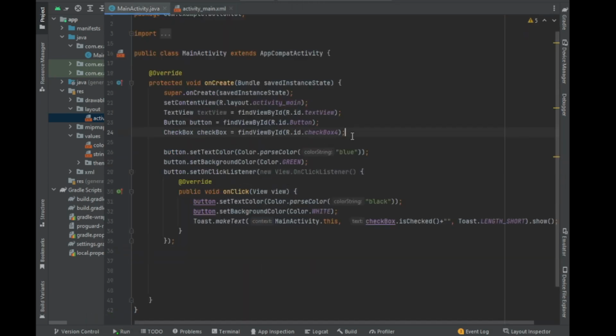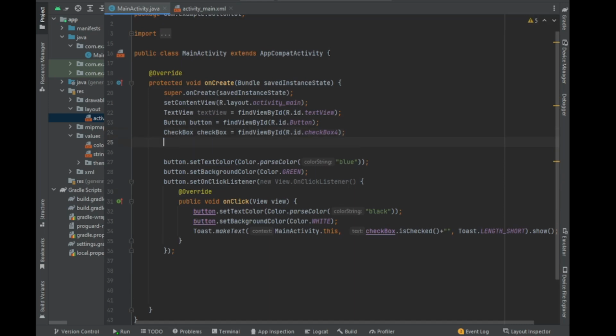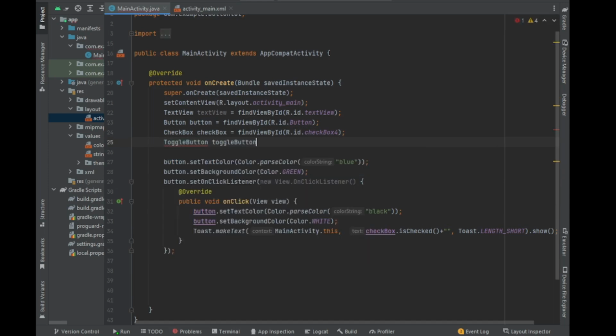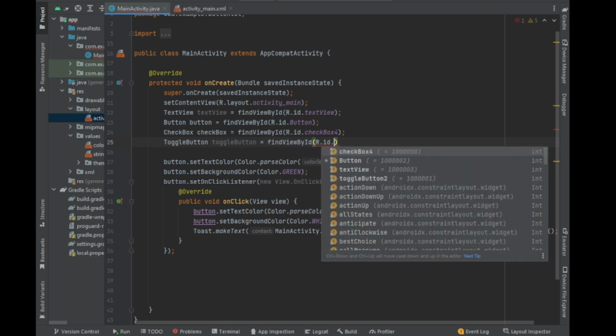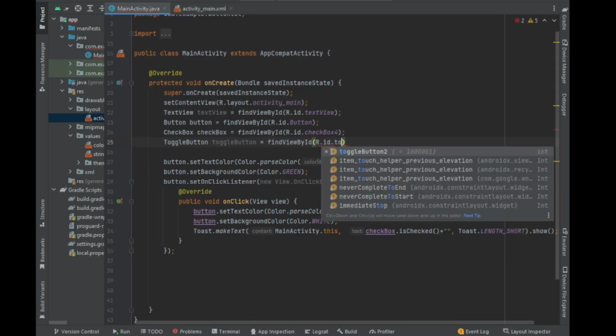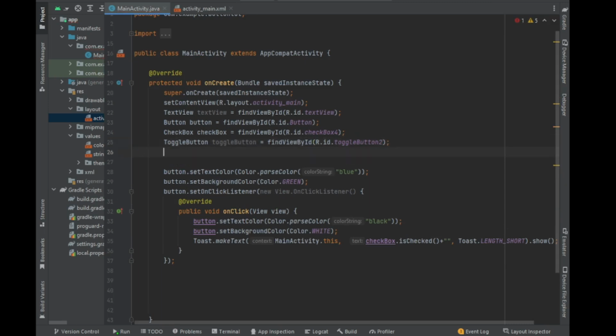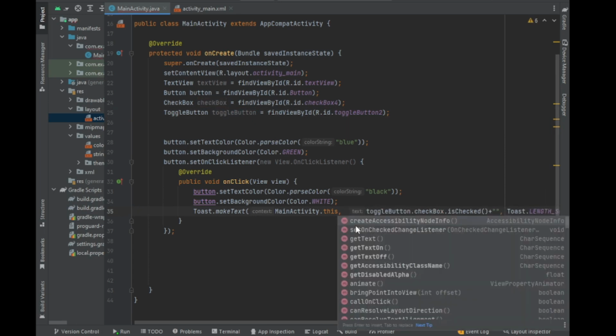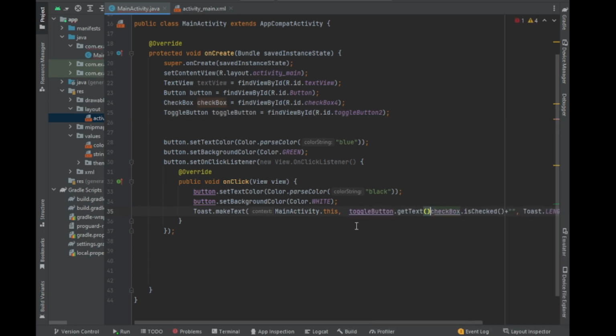So now I'm going to create a reference for the toggle button. So toggle button equals findViewById, R.id. I think we didn't give the name. Yeah, we have given toggleButton. Now we can also fetch the information about the toggle button, whether it is checked or not. So we can use toggleButton.getText, so you can understand whether the toggle button was checked or not.